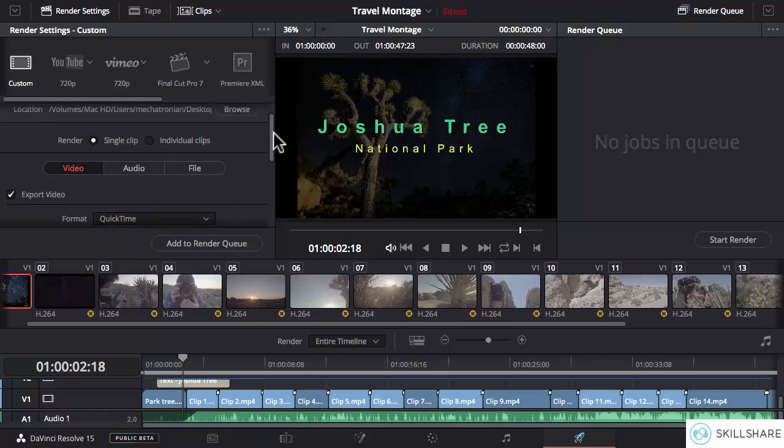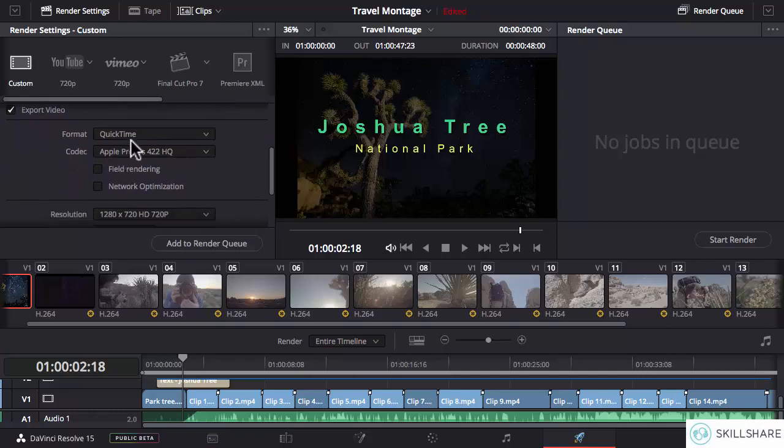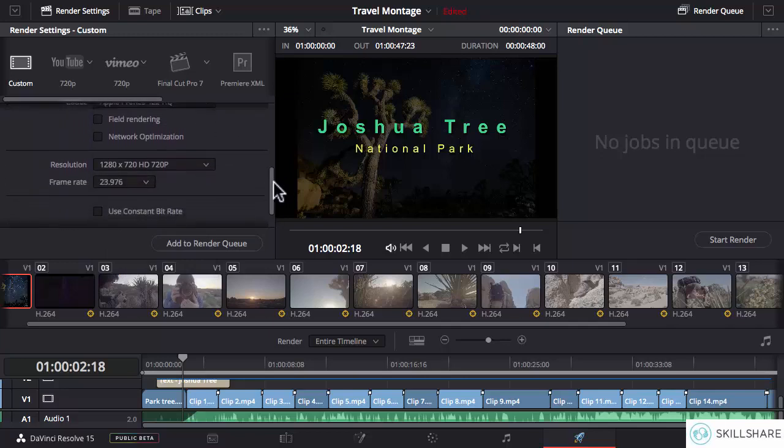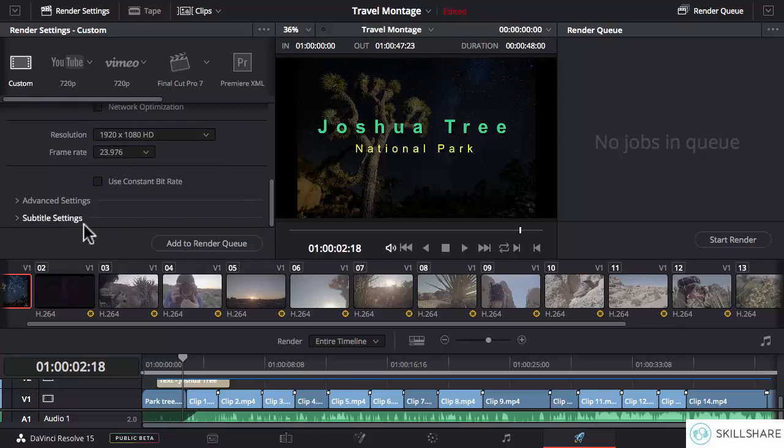So of course we want video, and here are some export options. So the format, QuickTime is fine, codec, Apple ProRes 422 HQ, that is fine. Similarly, the resolution, I would like 1920 by 1080 HD, and frame rate is okay, 23.976. Don't need to go to advanced settings or subtitle settings. There are no subtitles. With these settings, we can add this job to the render queue.